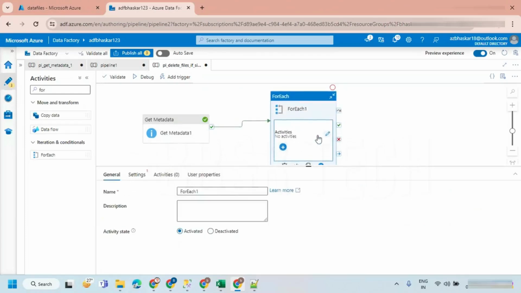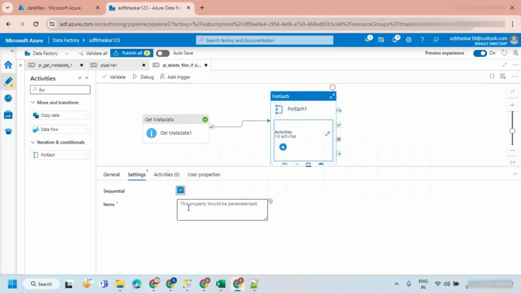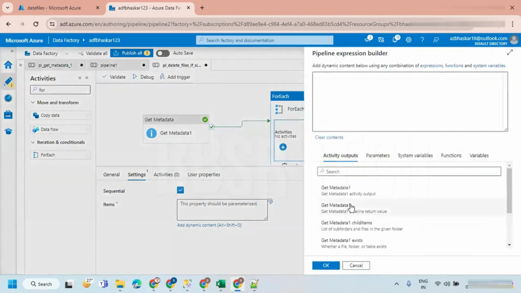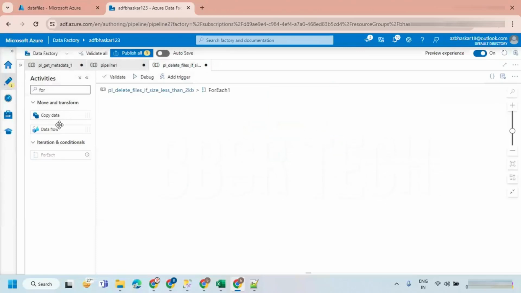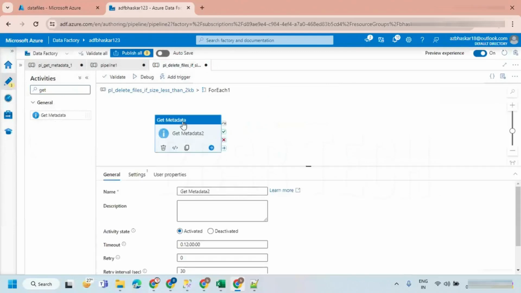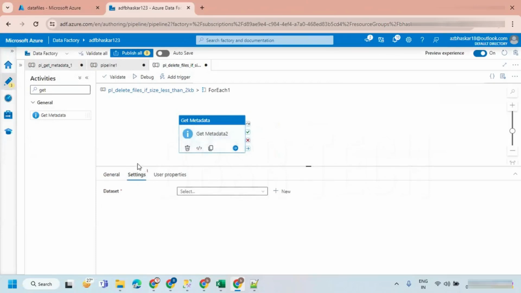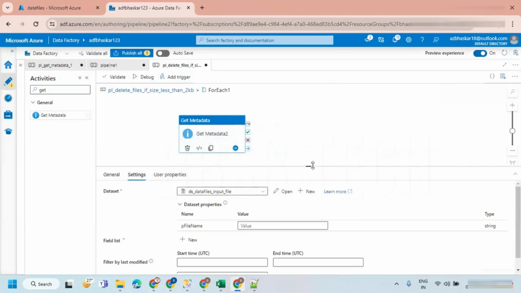And for each is taking the output of the get metadata activity 1, that is child items, and hit OK. And inside this, I'm going to use one more get metadata. This one is going to point to the file. Let's go to the settings. It is going to take a file name from the for each. Let's take an input file. So it is asking for the file name, right?